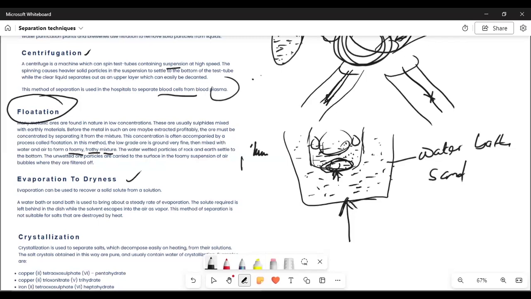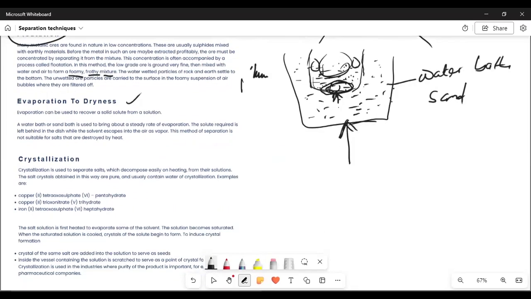Another method of separation is crystallization. Like we said, for salts that are affected by heat, we can't use evaporation to separate them from their solution. Rather, we do crystallization. The process is almost similar. The only difference is that in evaporation to dryness, we apply heat to the solution until the water dries up, leaving the salt behind. Crystallization is a little different, as we don't heat until all the water dries up.